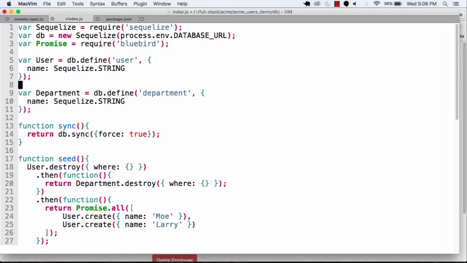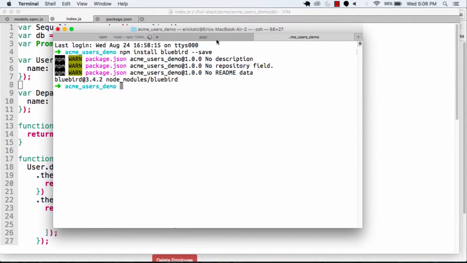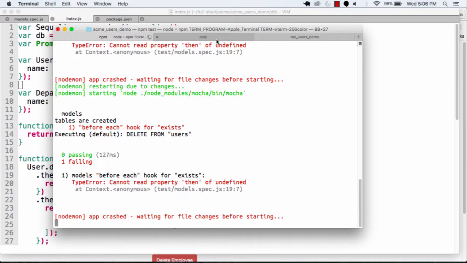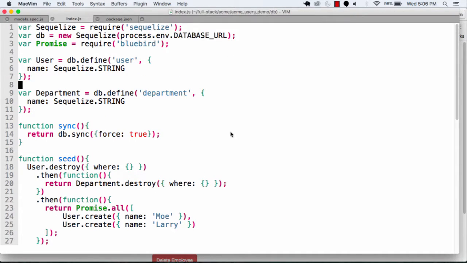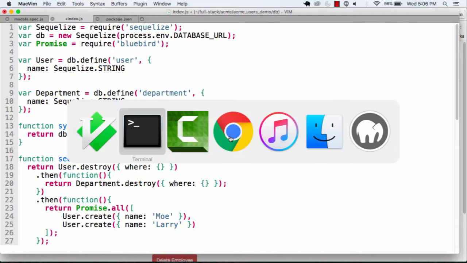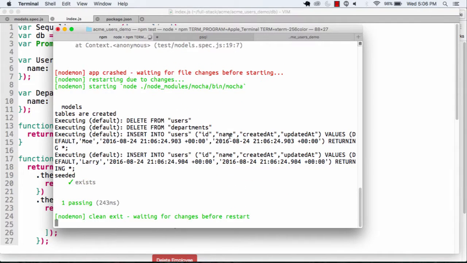So we've got a user, we've got a department. Well, let's just see what ends up happening when we run our tests here. We also just need to make sure that when we specify that seed is going to be a promise, we return this promise. So we're chaining this promise together. This ends up passing, and we can see what we're doing, right? We're deleting from users, we're deleting from departments.